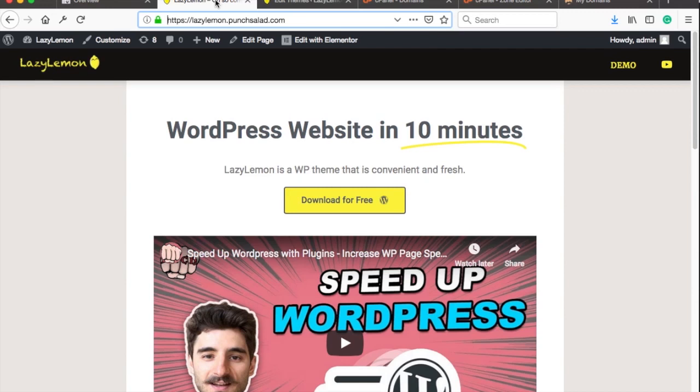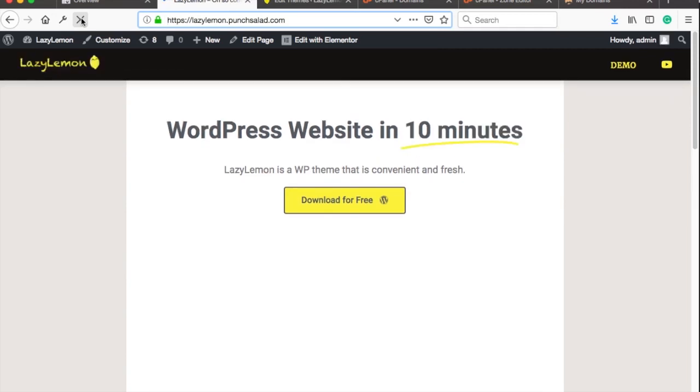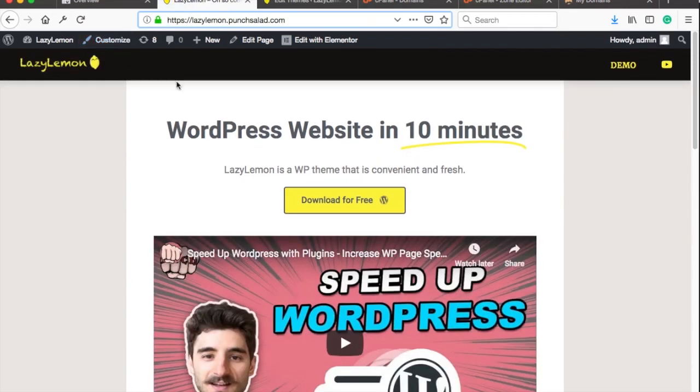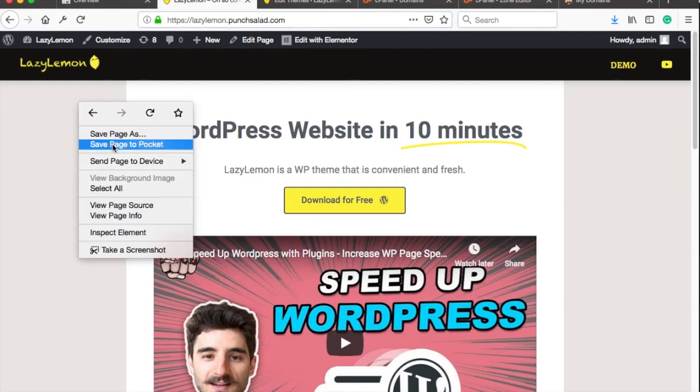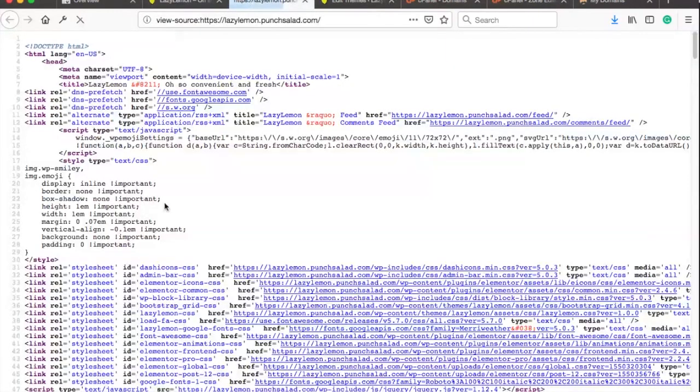Now, let's check that everything worked by going to the URL you've added to Search Console. So for me, it was the Lazy Lemon subdomain. So let's go there, then refresh the page, and then right-click anywhere on the website and select View Page Source. This should work in Chrome, Firefox, or even Internet Explorer.